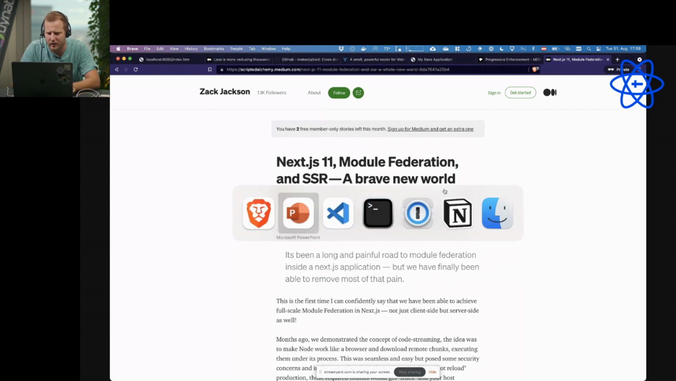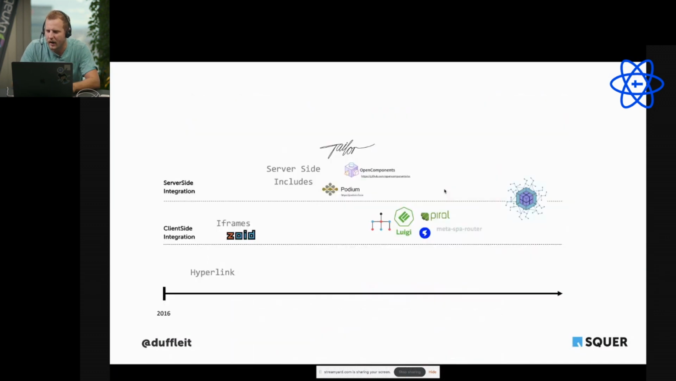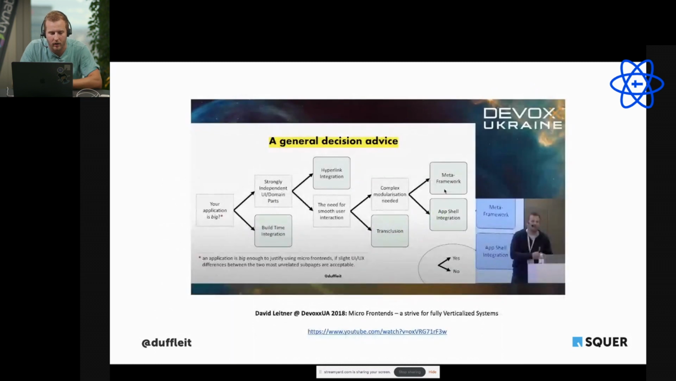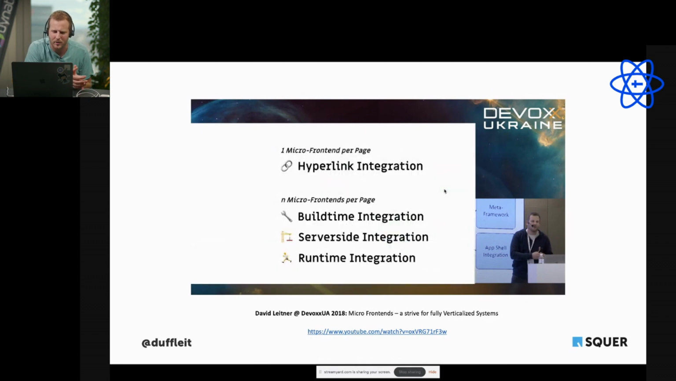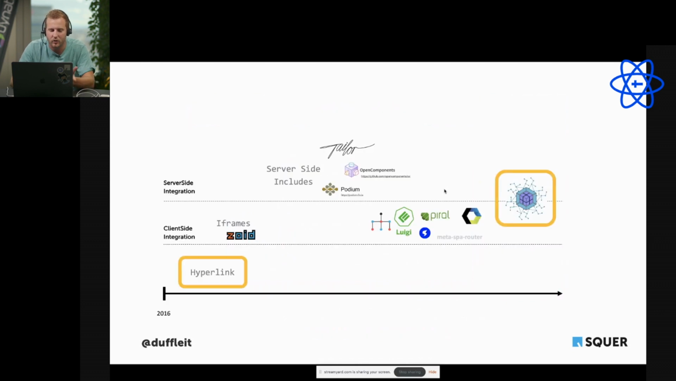And that's actually the achievement, because when I first talked about MicroFrontends, quite a while ago, in 2018, I had this decision tree with these options: you can do build-time integration, server-side integration, runtime integration, hyperlink integration. And basically that's nonsense, because you don't need all these things anymore. You need two things. You need hyperlink integration, and you need module federation.